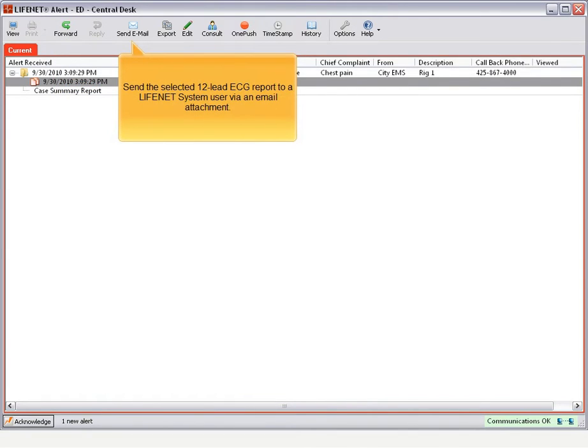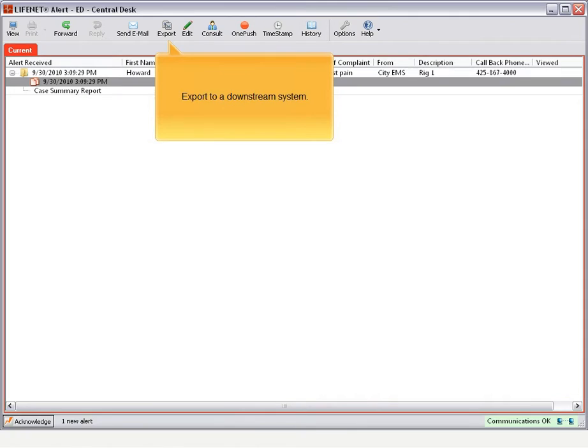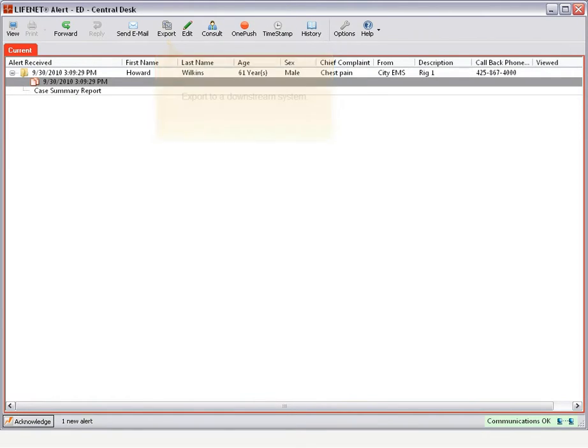The Send Email button allows you to send a copy of the selected 12-lead report via email. The recipient will receive the report as an attachment and in the format they defined in their user profile, such as a PDF. The Export button is used to manually export the 12-lead ECG report to a downstream system, such as GE-Muse or an electronic medical record system.